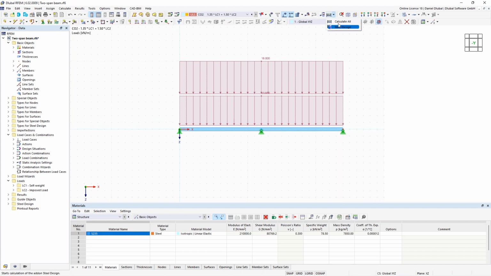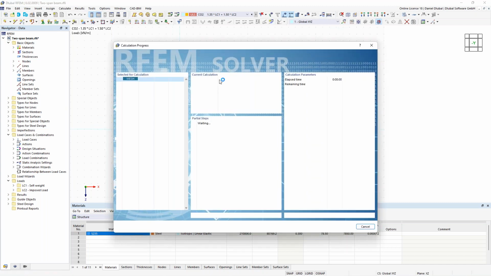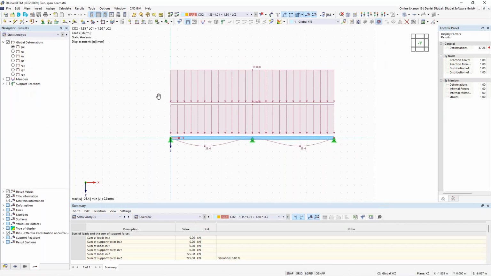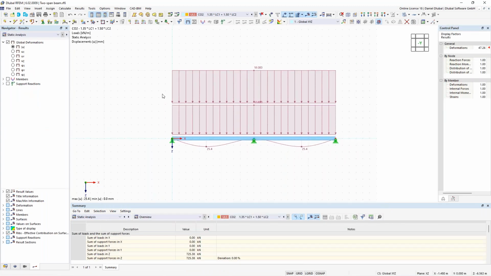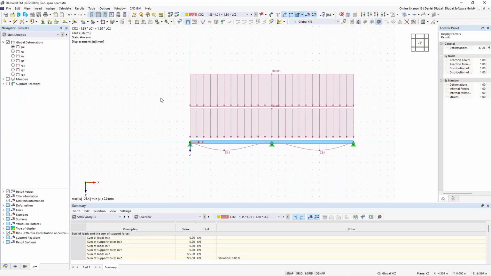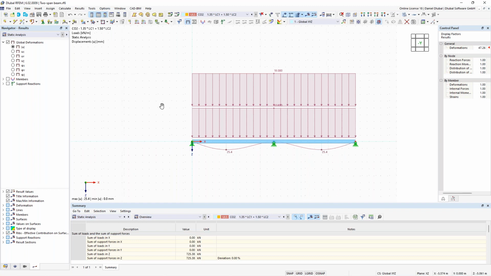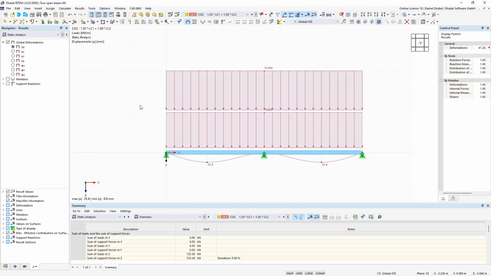So I click here on calculate all. And you see here how these load cases and also the load combinations are calculated, depending also on the power of my processor, my CPU. And the more powerful your CPU is, the faster the calculation is done in RFEM. Okay, so I think the static analysis is pretty clear.